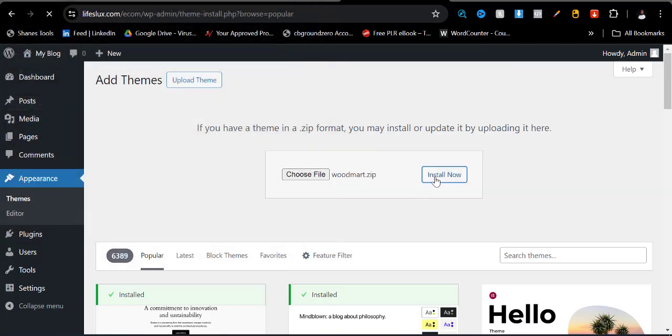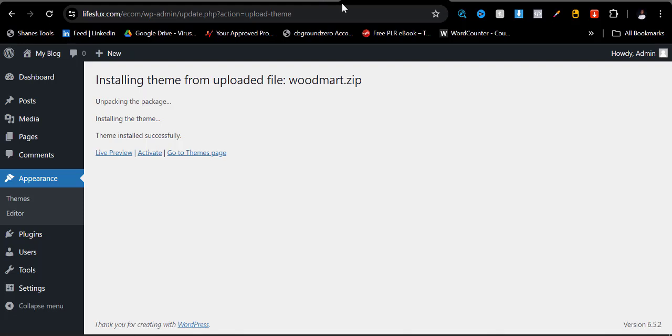So this is the particular theme we are using for this e-commerce website. We'll just wait for it to install while we continue. As you can see, once you install it successfully, it asks you whether to live preview or activate.